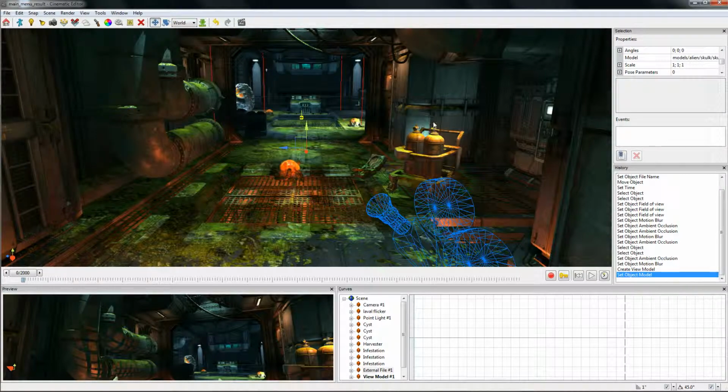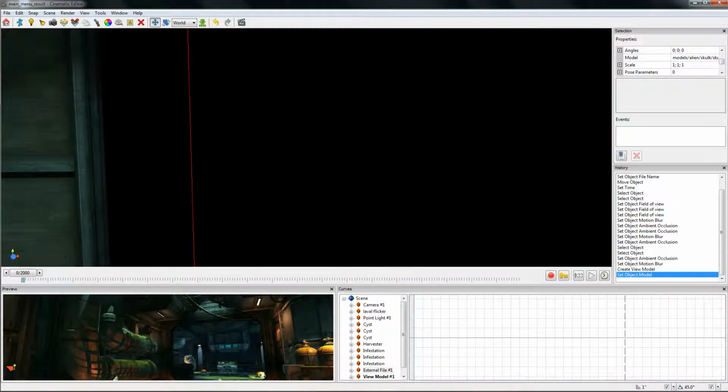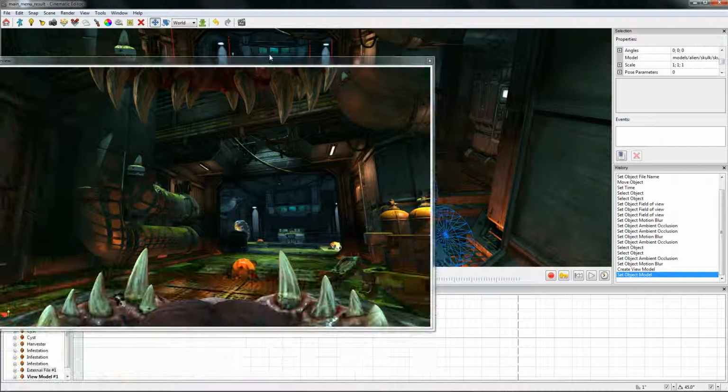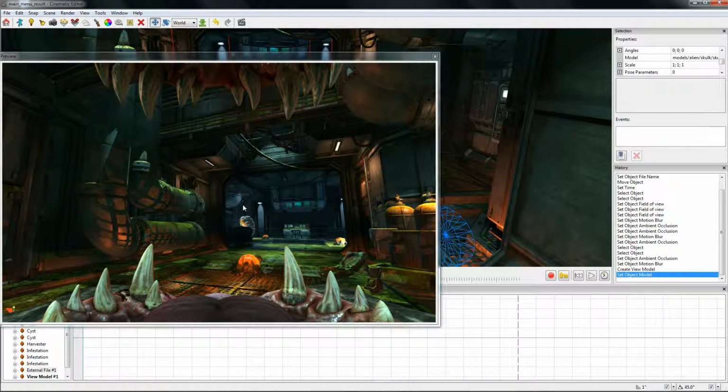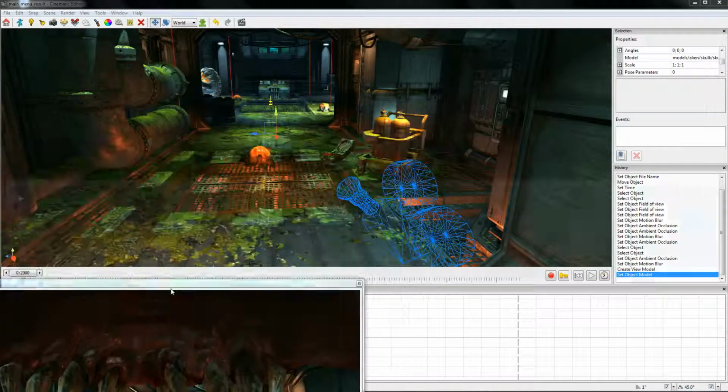Now that camera's disappeared. It's actually gone way over there, which it shouldn't do, but it has. But what that has done is this camera here, if you look in the preview window, has now got a skulk mouth on it. If I hit play currently, it's static. I need to add an animation to it.